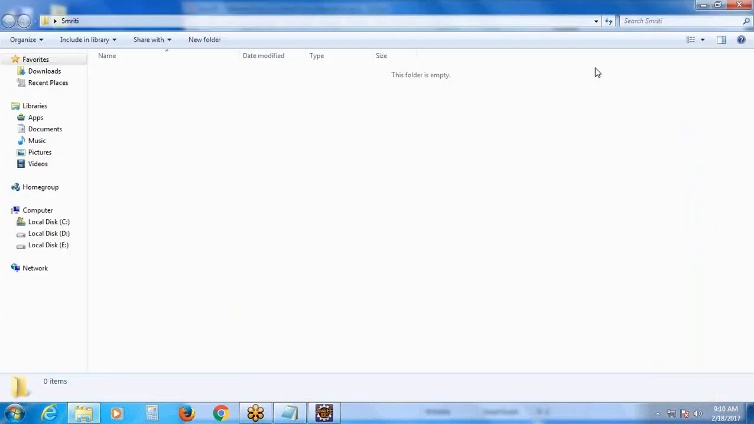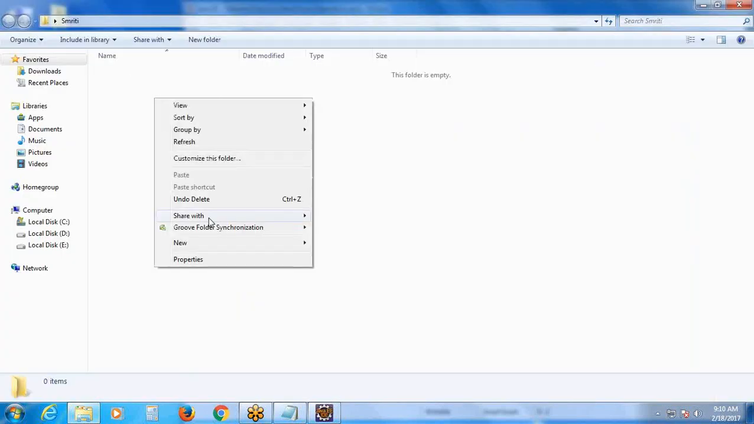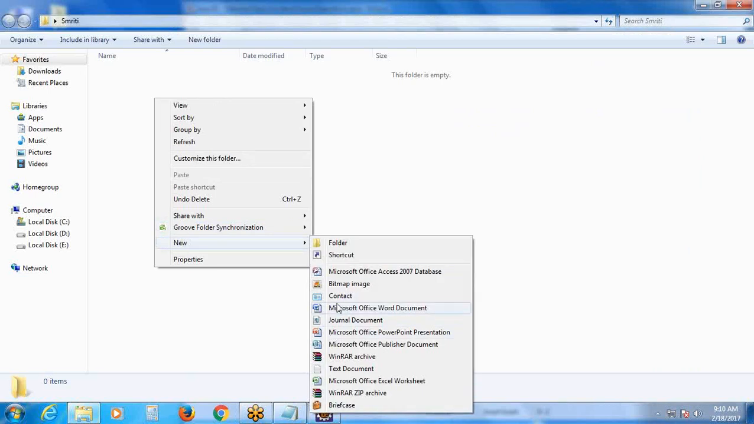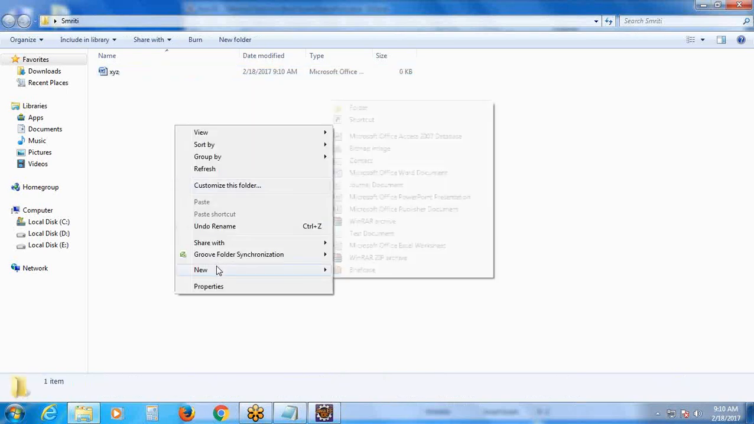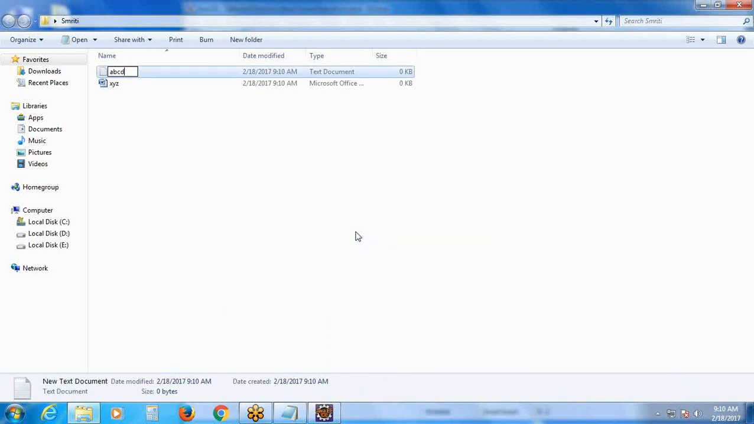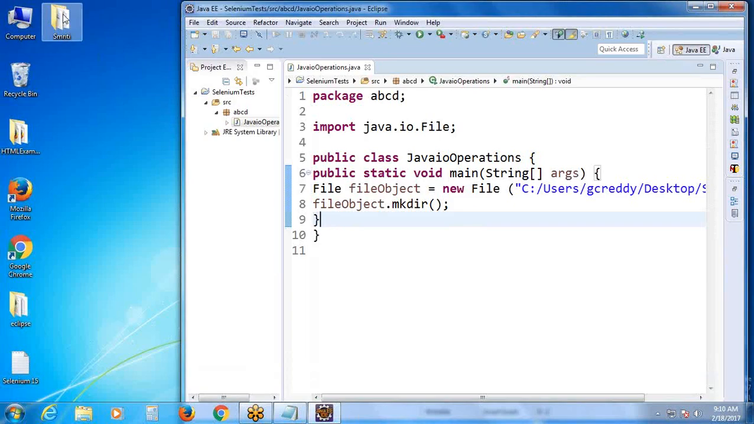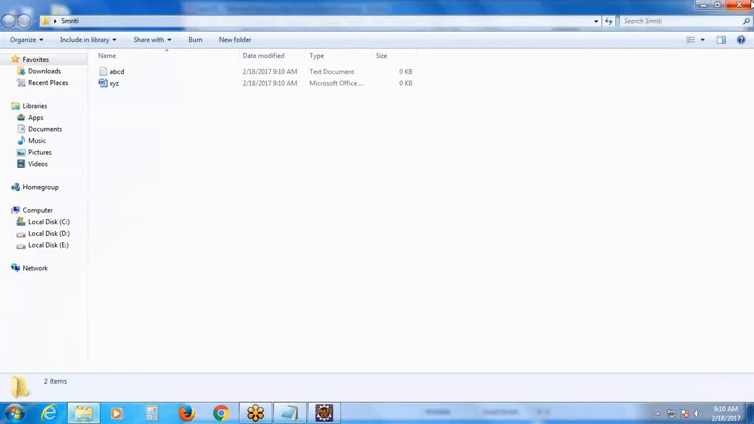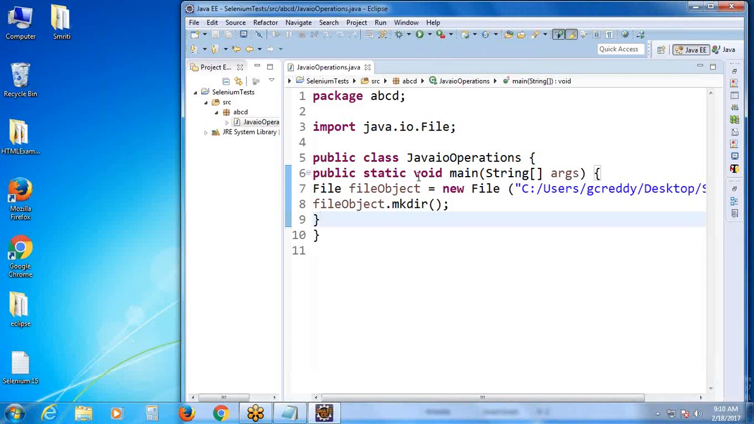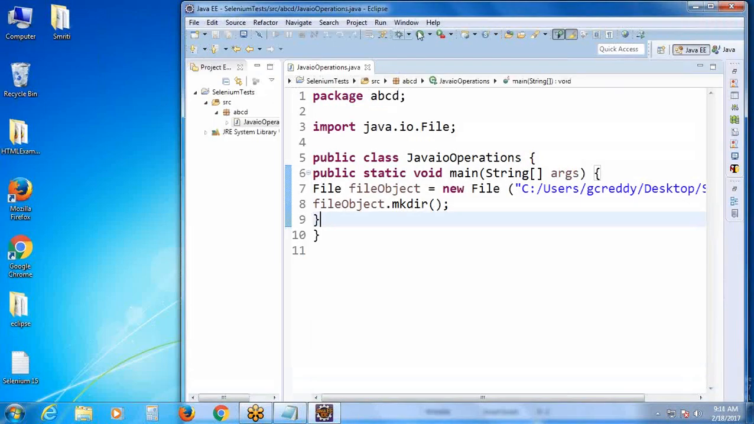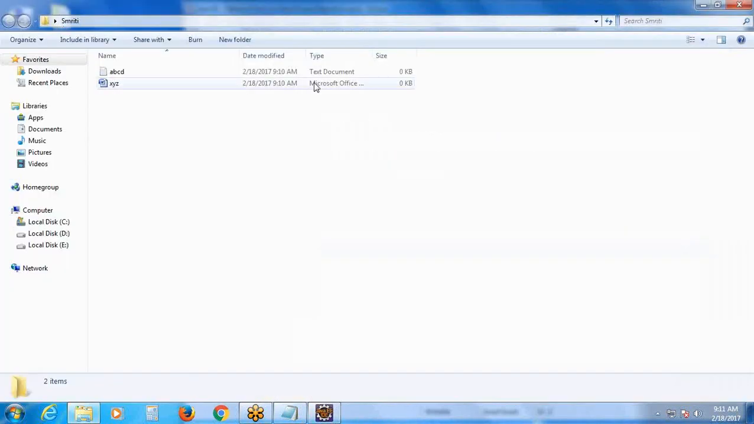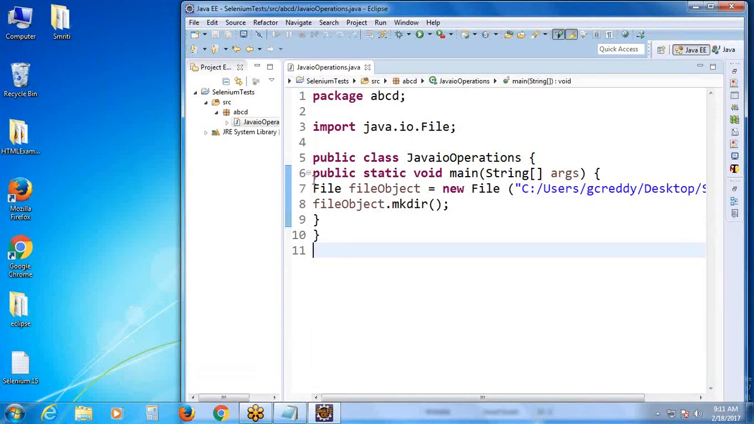Problem with this one. Observe. Suppose after creating this one manually, you created some files. Suppose XYZ, ABCD. Open this Smriti folder. XYZ, ABCD. Run this program. Oh, nothing. Run the program, but in VB script it will overwrite. Just a minute, Smriti. Okay, here no issue.